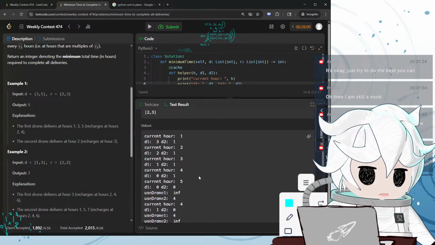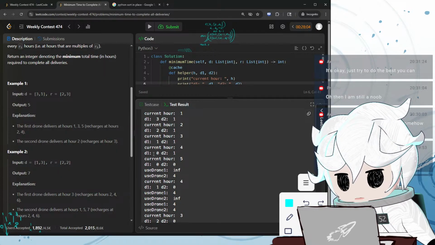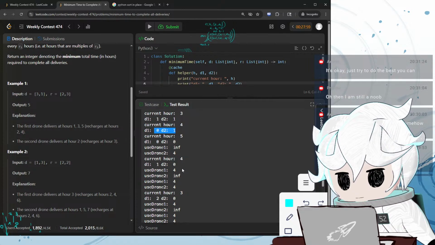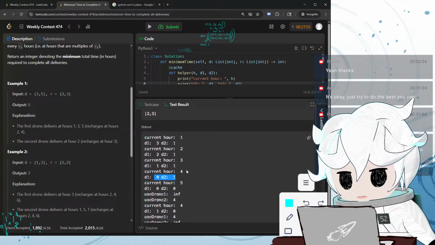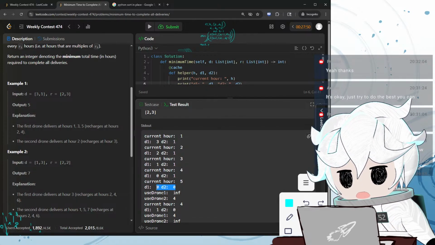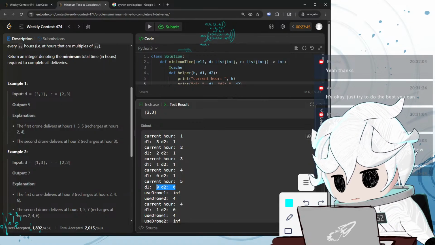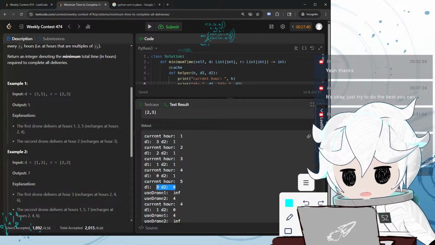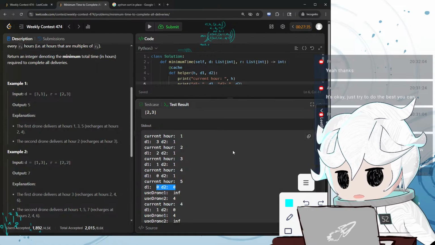This is so confusing to look at. Current hour is 4. We got to 0 and 1. Current hour is 4, 1, 0. How did we return 4? Current hour is 5, and we got to 0, 0. Should we not subtract 1 from our hour? Wait, no, technically we completed our task at hour 4 here. How did we complete everything at hour 4?